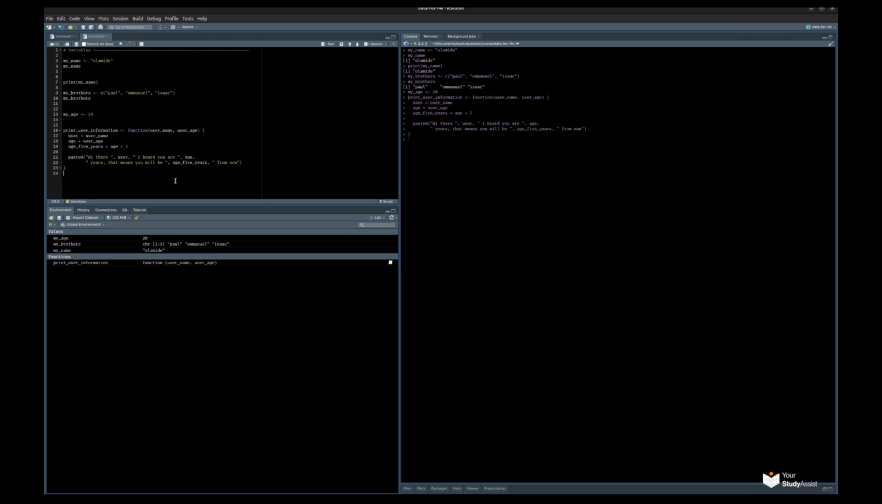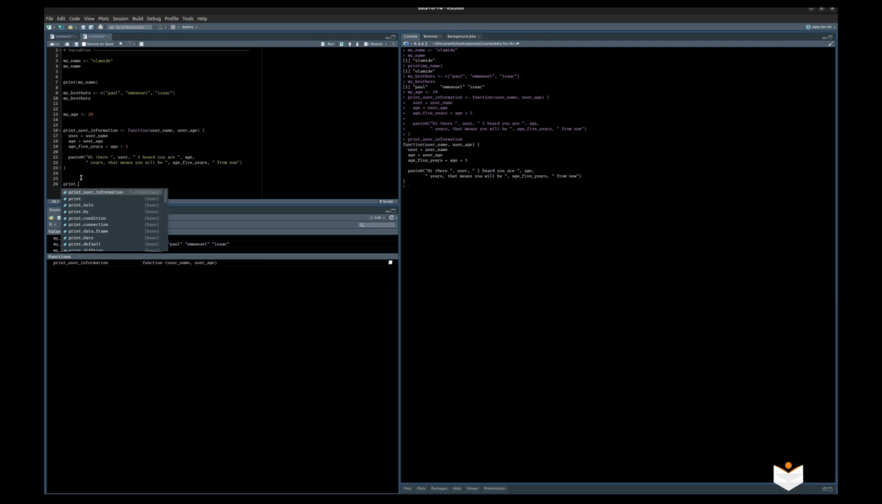So now we can test our function. Of course, we can simply print user information to see what we have. You see that we have exactly the same thing which we inputted here. We are going to test this with my name, print user information, and I have my name. That will be the username, and my age will be the user age. And if I enter this, we have Hi Olamide. I see you are 29 years. That means you'll be 34 from now.